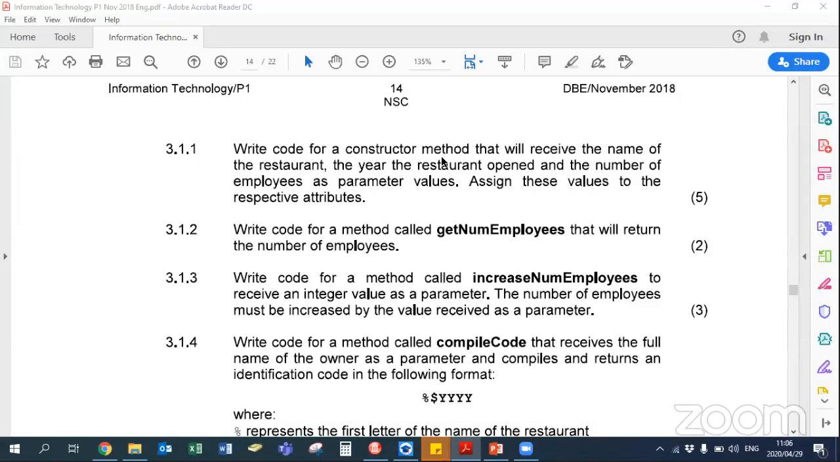And in this question, we have to write the constructor, and it says we will receive the name of the restaurant. Now, receive here refers to my parameters. And you don't want to create more or fewer parameters than what the question is asking us to do. So when it says receive the name, that's the first parameter. Then the second one is the year the restaurant opened. And then the last one is the number of employees. And then it says assign these values to the respective attributes.